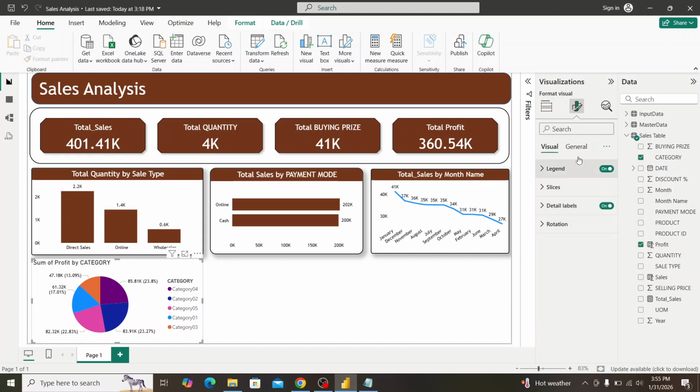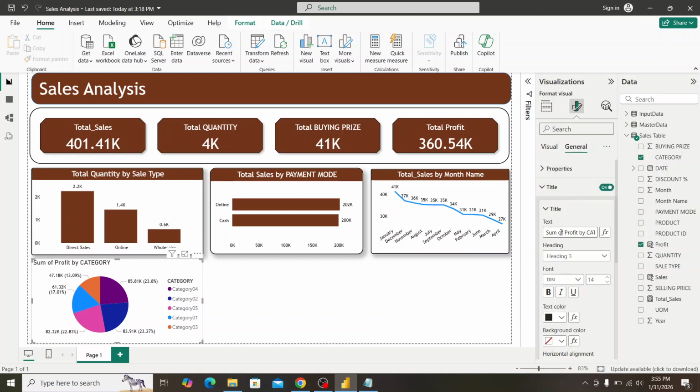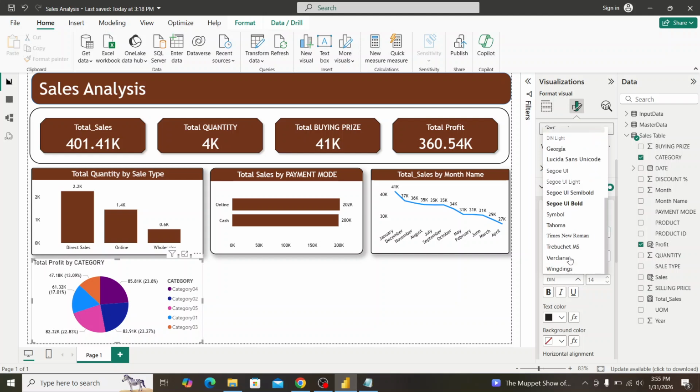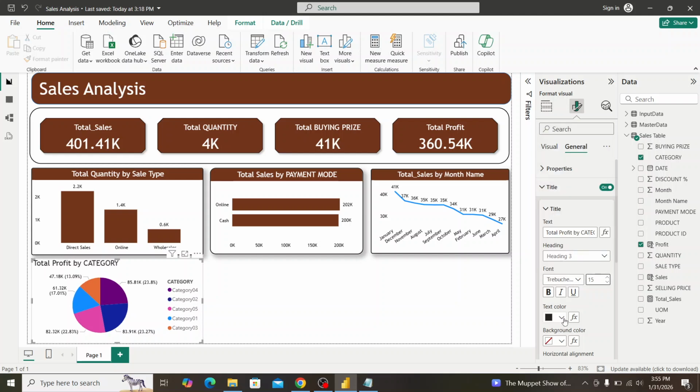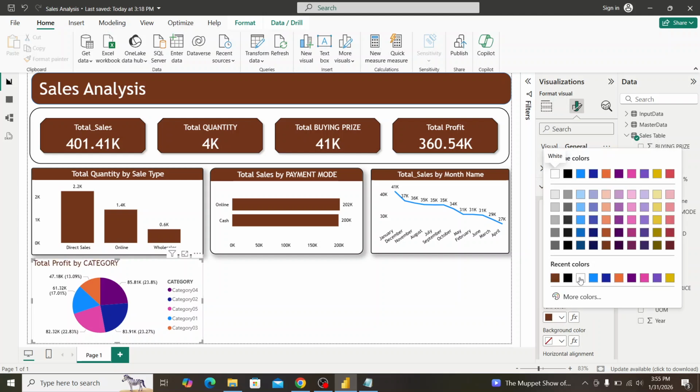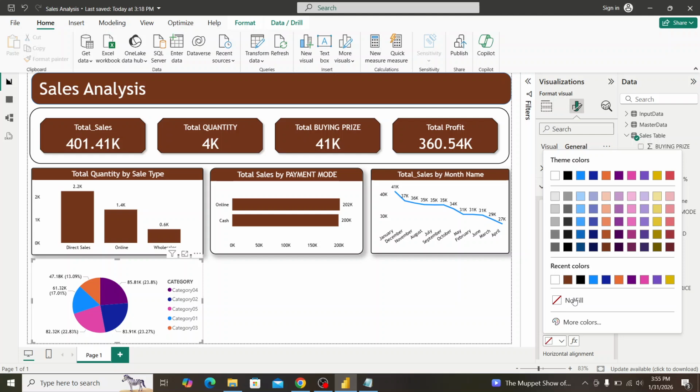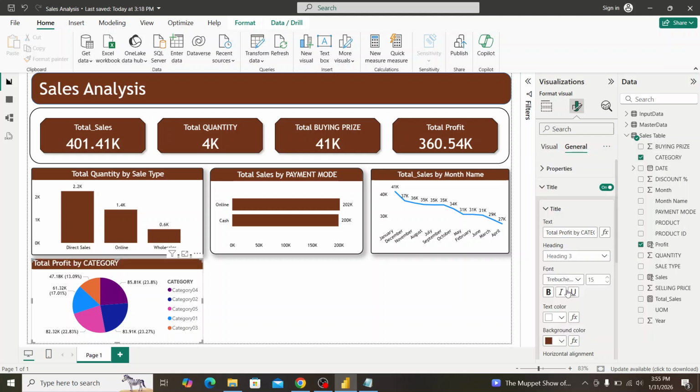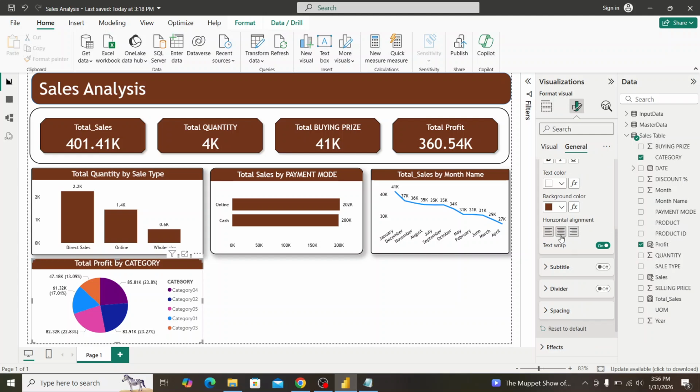Now, the next thing we are going to do is to go to the title, change it from the sum of profits to total profits, then change the font to Arial MS, make sure it's on 15, and we make sure the text color is white and the background color is the normal color. Then we just give an adjustment, make sure to center the horizontal alignment.